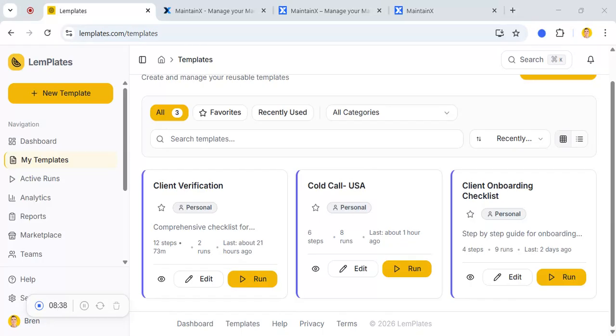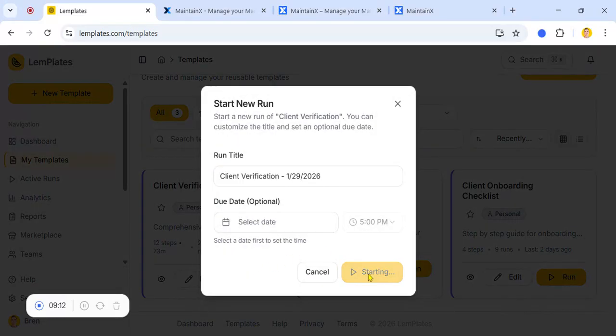So let's compare quickly. When it comes to speed, LemPlates is fast by design. When it comes to ease of reuse, LemPlates reuses across teams, projects, and even organizations. And in terms of collaboration, LemPlates is structure focused. Who can reuse, adapt, and improve templates? LemPlates focuses on breadth: checklists, SOPs, workflows, and repeatable processes.